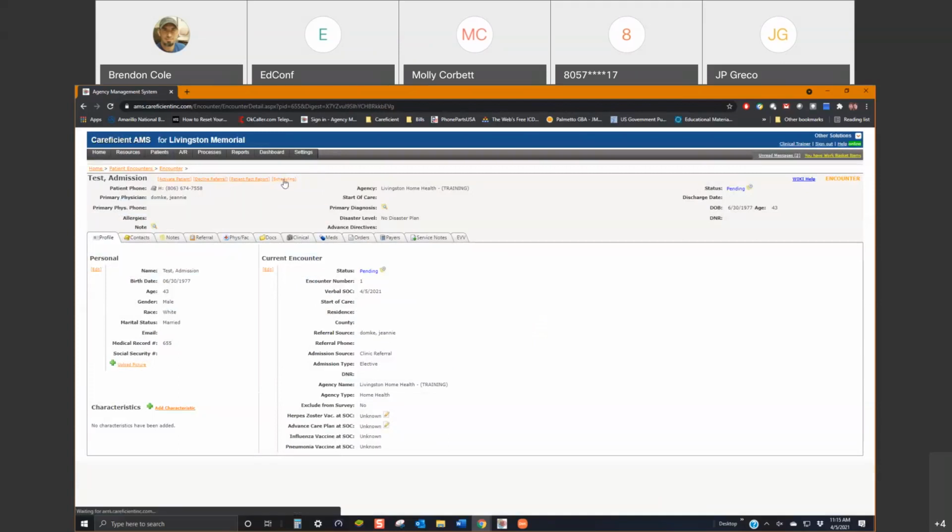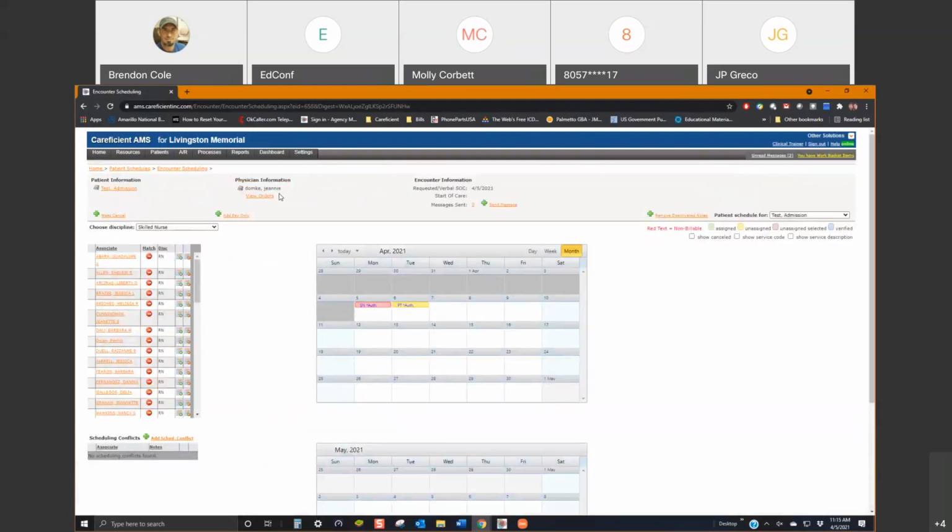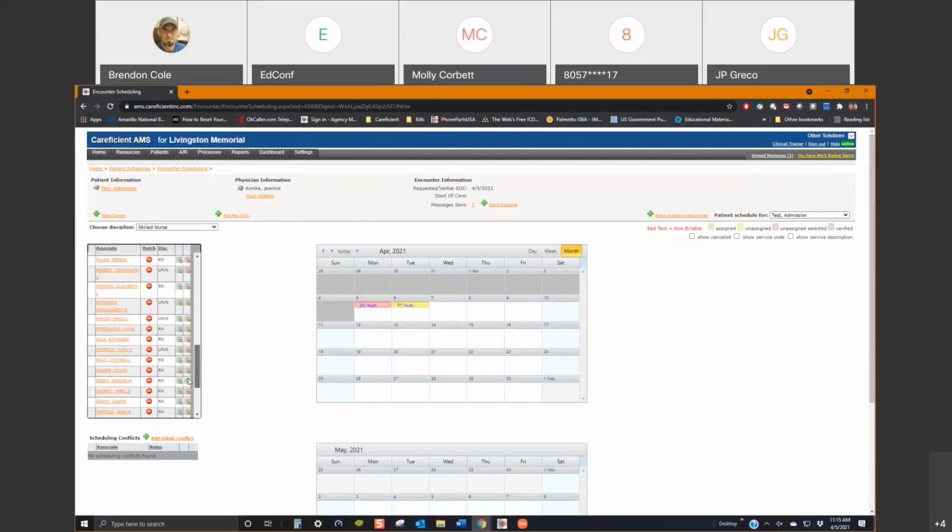So you're going to click on the scheduling link. It will be available the first time that you guys are going to assign those initial assessment services. However, once you assign these services, that scheduling link will disappear until you add a payer. So just be aware of that, and I'll show you here in a second.